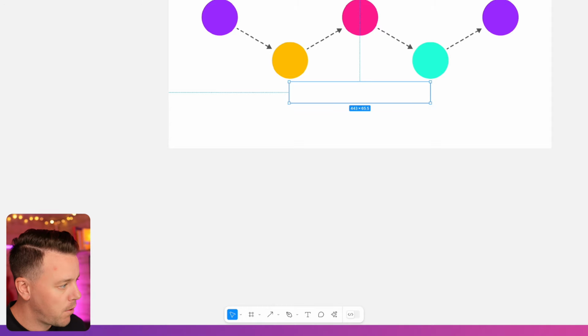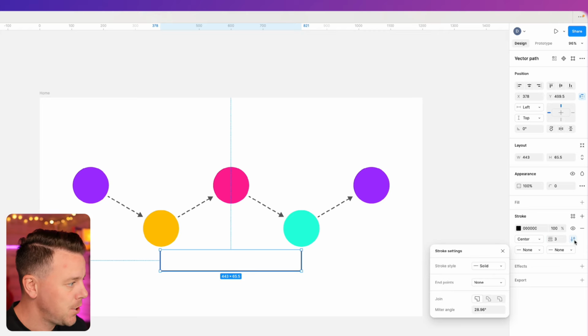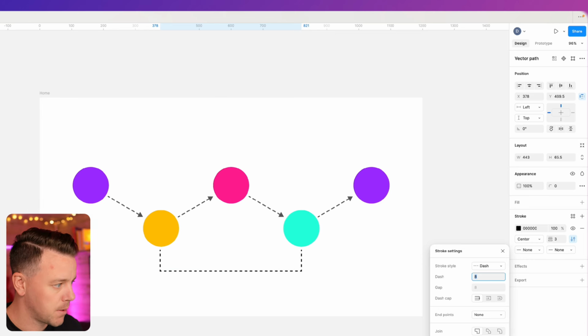So now we can say, right, well, I want the stroke of this one to be 3 also. We want the dashes in here. So we'll select the options in here and change this to dash, and we will increase that maybe to something like that. Give it the round, and that looks pretty good.